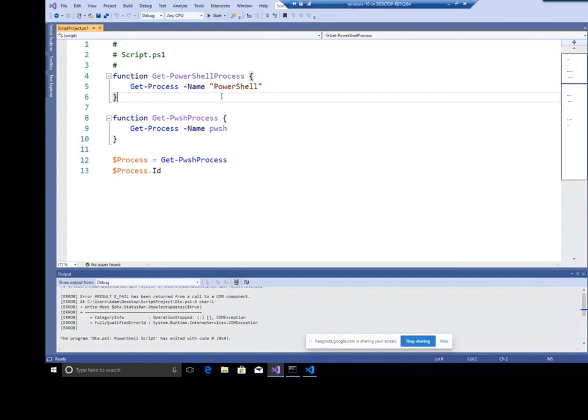As well as brace matching, it'll do region matching, that kind of thing. And you also have things like IntelliSense. So you get all your IntelliSense just like you would in VS Code or ISE.